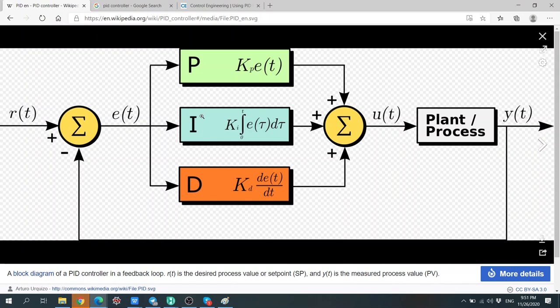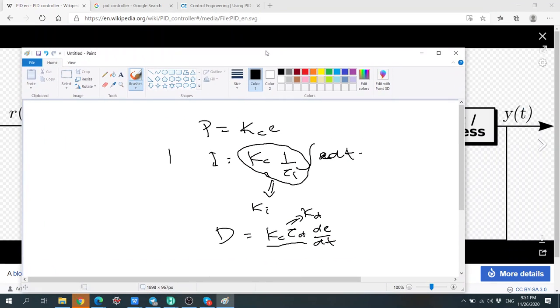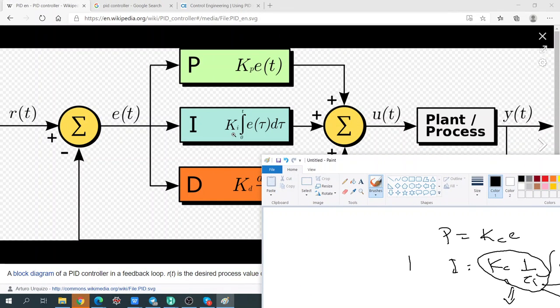Remember, tau I is in the denominator. So if tau I is large, your Ki will become smaller. If tau I is lower, the Ki will become higher. If the Ki becomes higher, the whole term becomes higher, which means the control action will also be higher, and the response will be faster. Like this one, if we have a higher Kp, this is going to be a higher value, and the response will be faster. The same goes here: if the Ki is bigger, which means tau I is smaller, the response will be bigger and also faster. The same goes with the Kd.